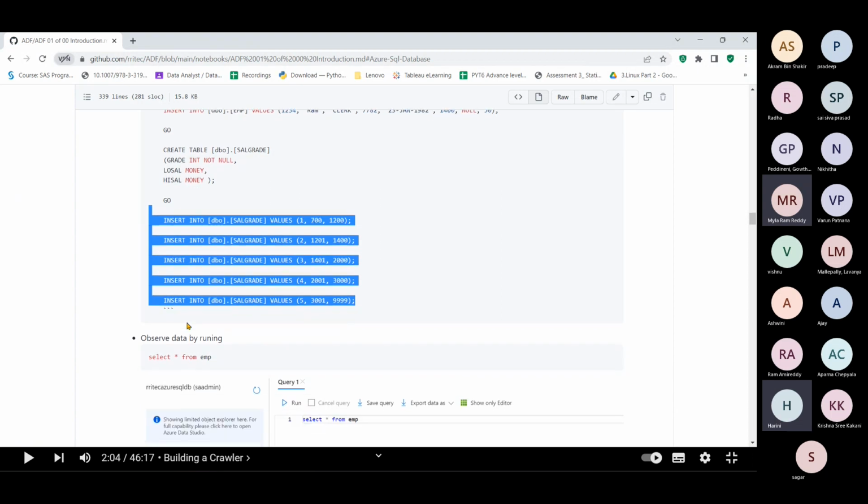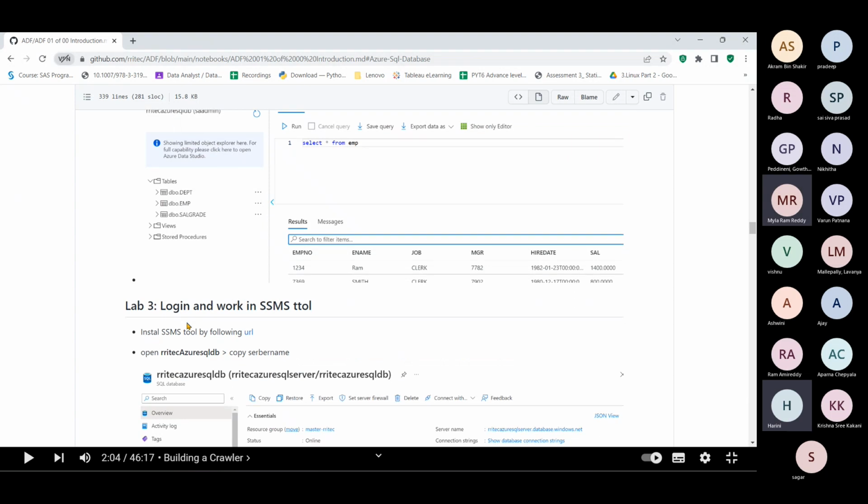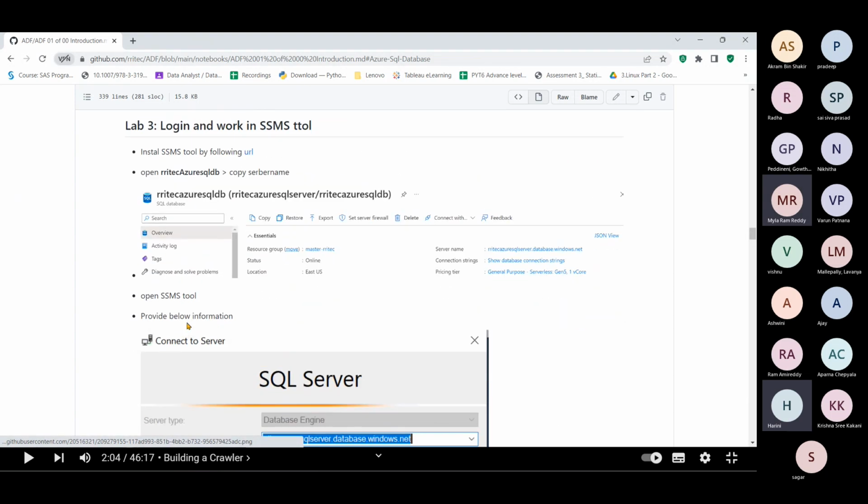With this, we are good with how to access those things. Go down. Now we have lab 3. In lab 3, login and work with the SSMS tool.